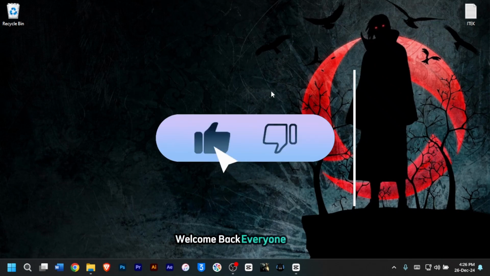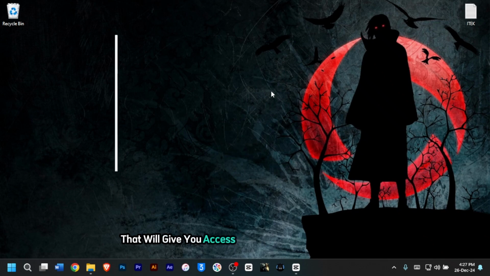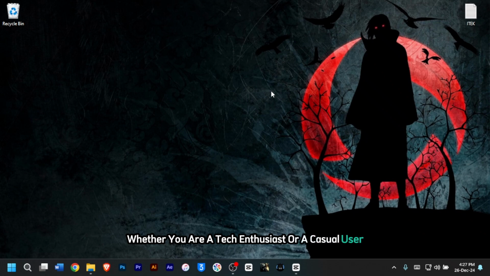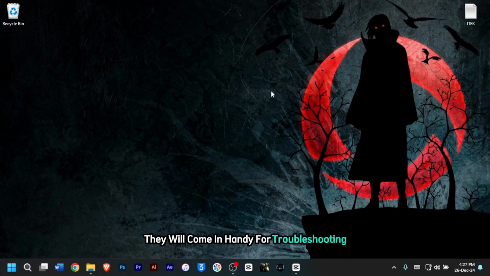Welcome back everyone. Today I'll be sharing 17 incredible run commands that will give you access to hidden tools and features on both Windows 10 and Windows 11. Whether you are a tech enthusiast or a casual user, these commands will save you time, enhance productivity and let you access hidden Windows features with ease. I highly recommend every Windows user gets familiar with these commands. They will come in handy for troubleshooting, optimizing and exploring your PC like a pro.